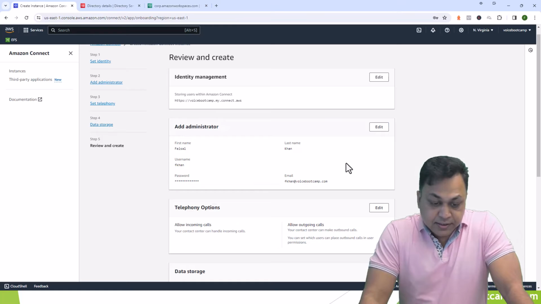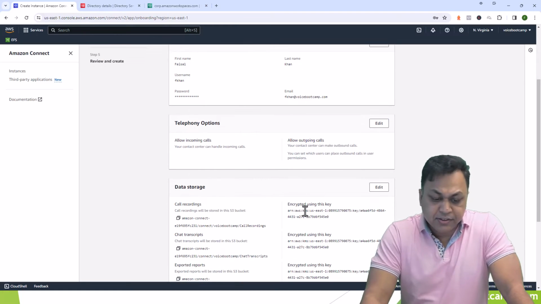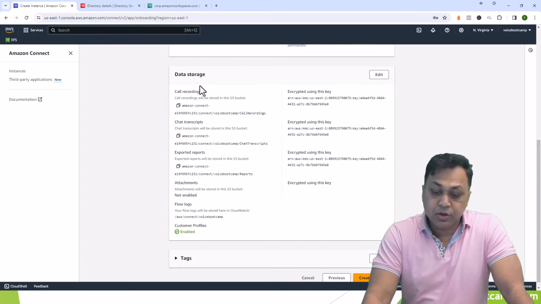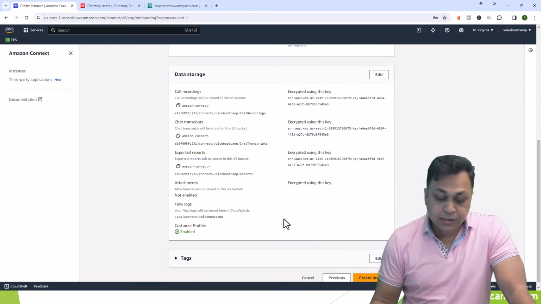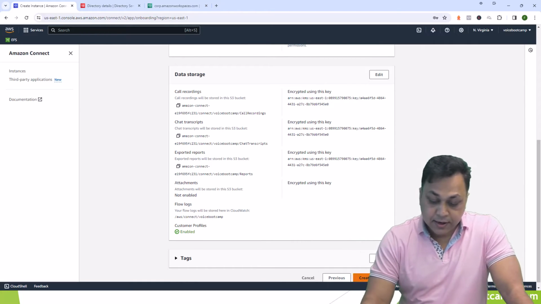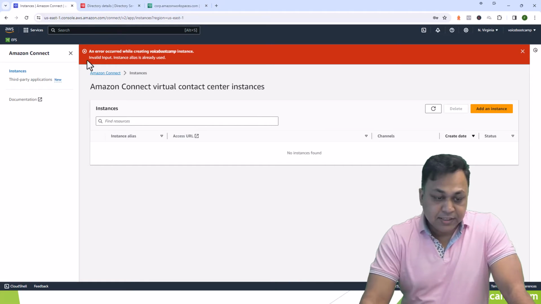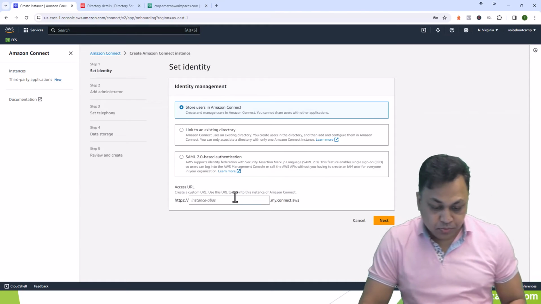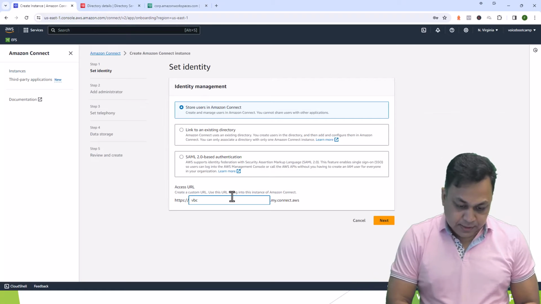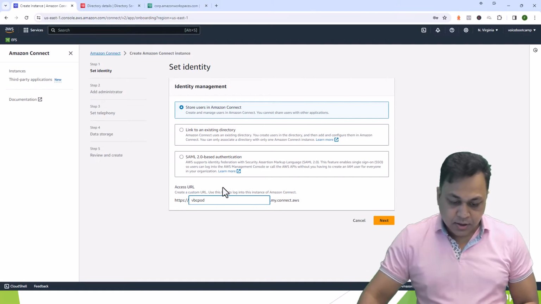Let's click next. This is basically a summary of what's about to be created. You can always copy all this information for your documentation purposes. Feel free to do that as your requirements dictate. Now it's telling me that the instance already exists, so I cannot create that one. I'm going to have to create a new one. So I'm going to say VBC pod. Let's try that.